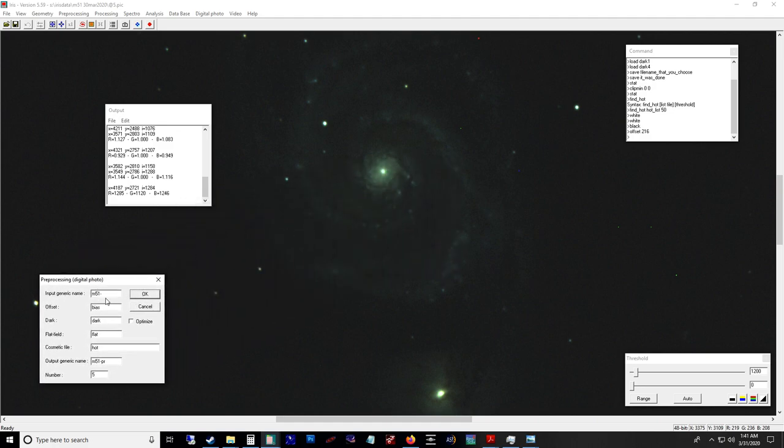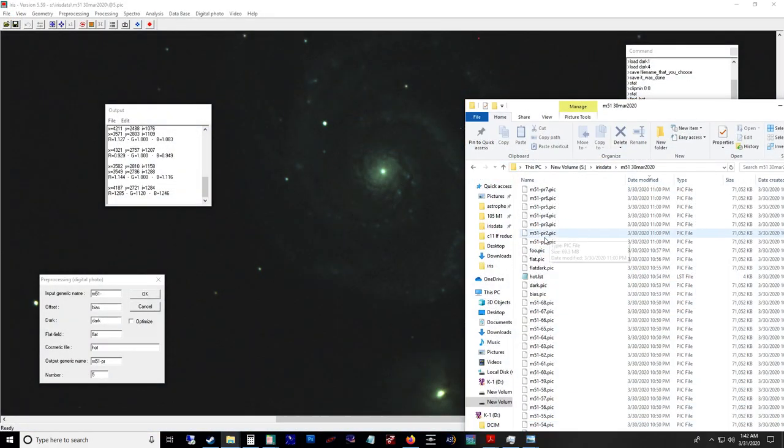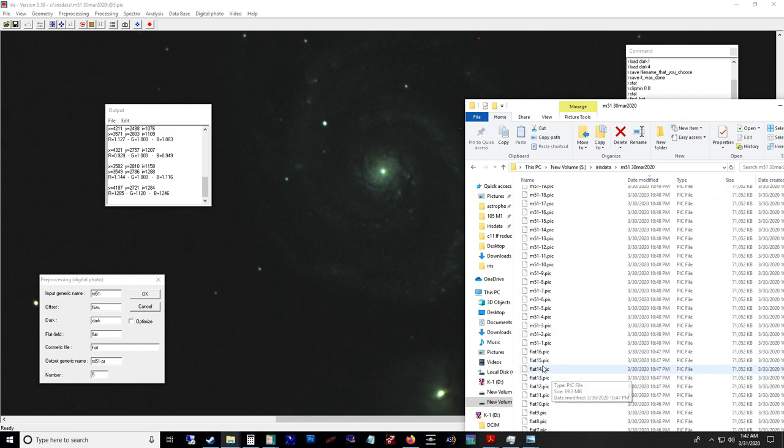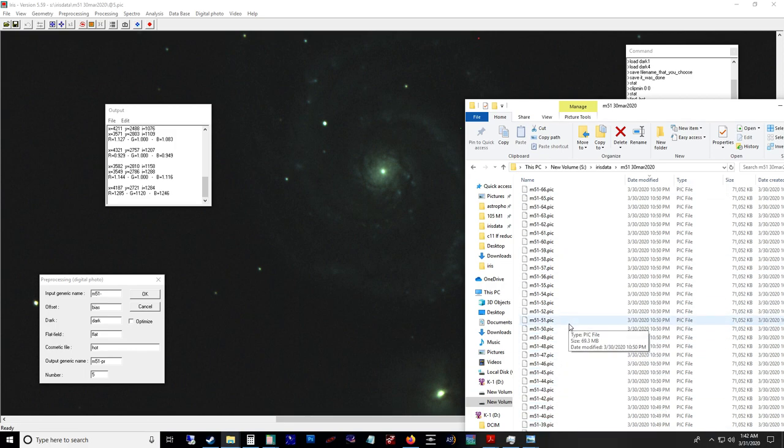First thing it's going to do is subtract the bias. The next round it'll subtract the dark, and then it'll divide the result by the flat field, and then it'll do a cosmetic correction surrounding the pixels that were marked as hot and recorded in the hot file. The output file will be saved to the same folder as M51PR. I've already imported all 68 of these. They were called M51-1 through M51-68. And after I pre-processed them, they were called M51-PR because that's the naming convention that I use, and it's all up to you.